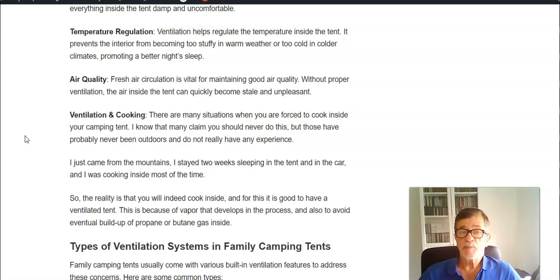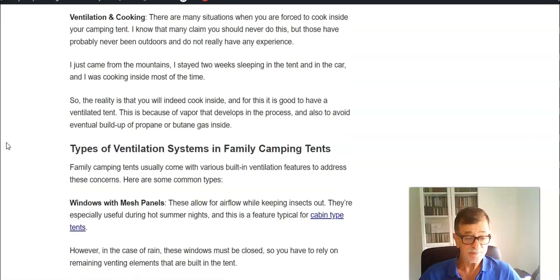I have just been in the mountains. I stayed for 2 weeks and I was cooking in the tent and in the car almost all the time. Why? Because it was at high elevations, it was cold, windy, and sometimes rainy. So of course you have to cook inside.